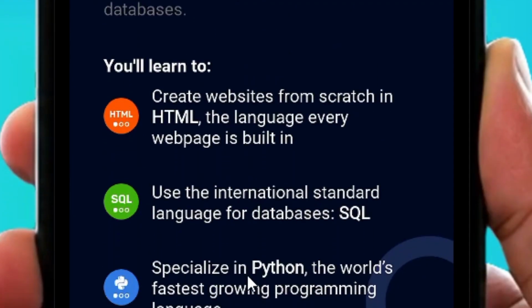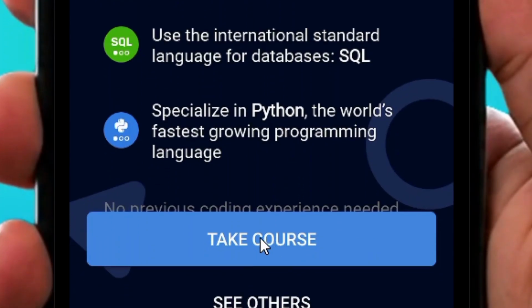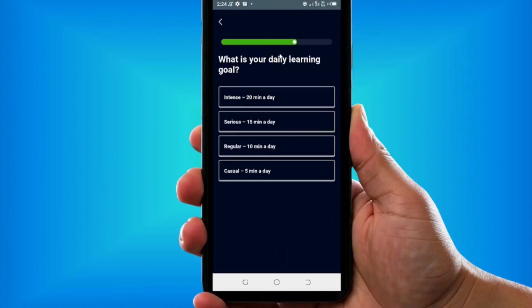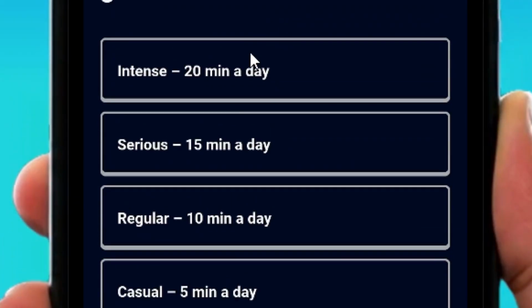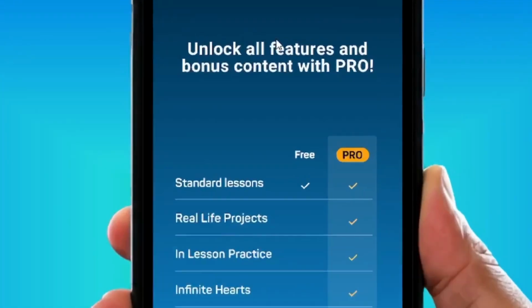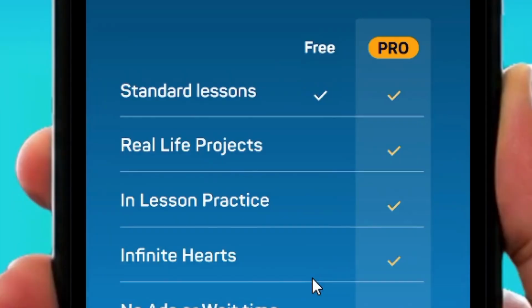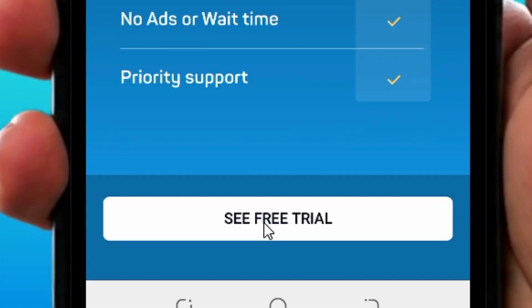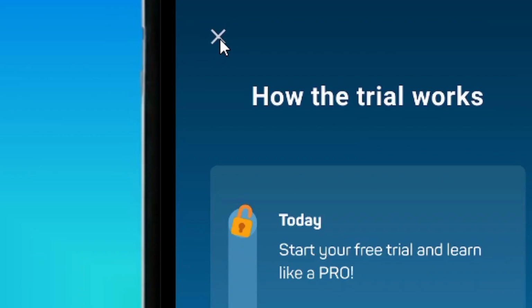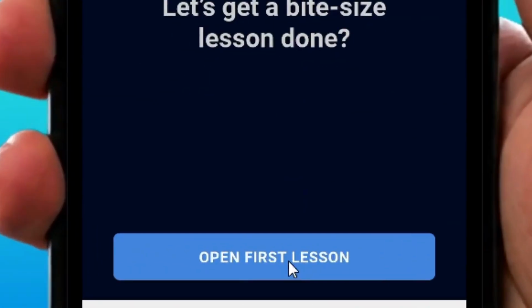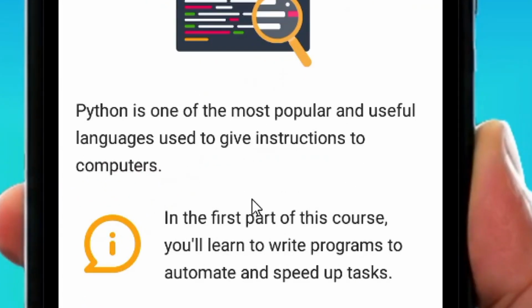So these are the basic courses that you are going to go through as you want to learn coding. So tap on the course, and then it's going to bring you right here. Okay, so how many minutes will you be able to learn per day? You can select it, and after selecting it, over here you have two choices. We have the free version and then the pro version. The free version is all you need to learn this, so tap see free trial, and then simply close the option to subscribe. Okay, so tap on this to close it, and then simply tap on open first lesson, and it will bring you right here where you can start taking the coding course.